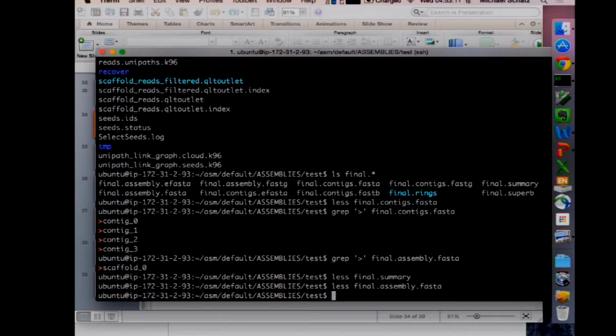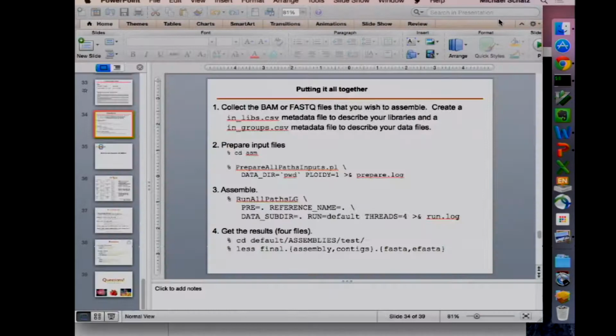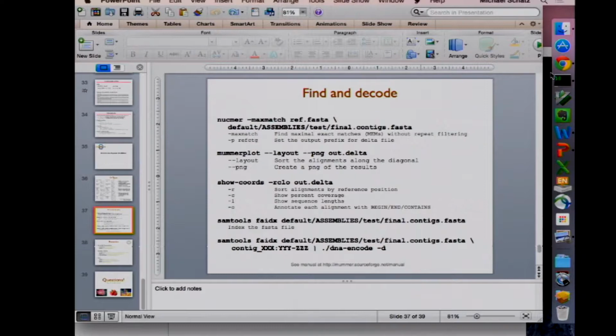So now we have the contigs file, we have the scaffolds file. Let's go ahead and align our contigs to the reference genome. So the command, let me bring up my notes so that I get exactly the thing that we want here. Oh, you know what? I seeded it into a different directory. So we're going to do it this way.